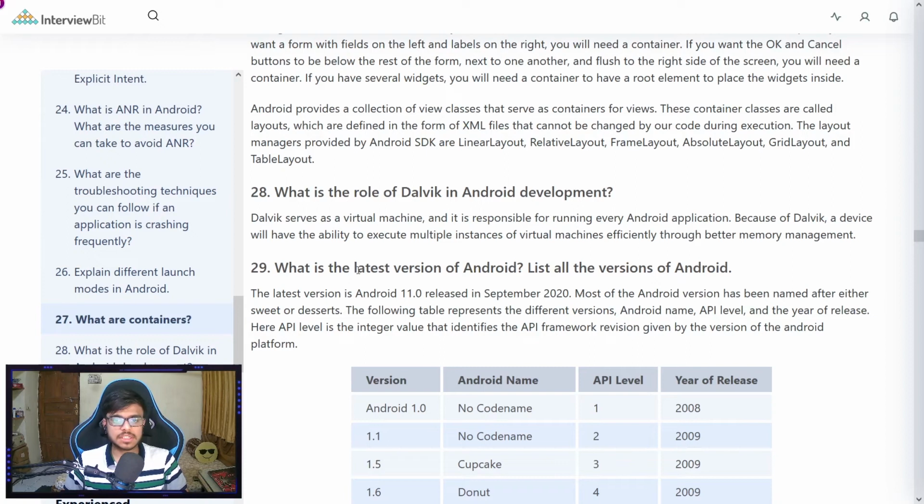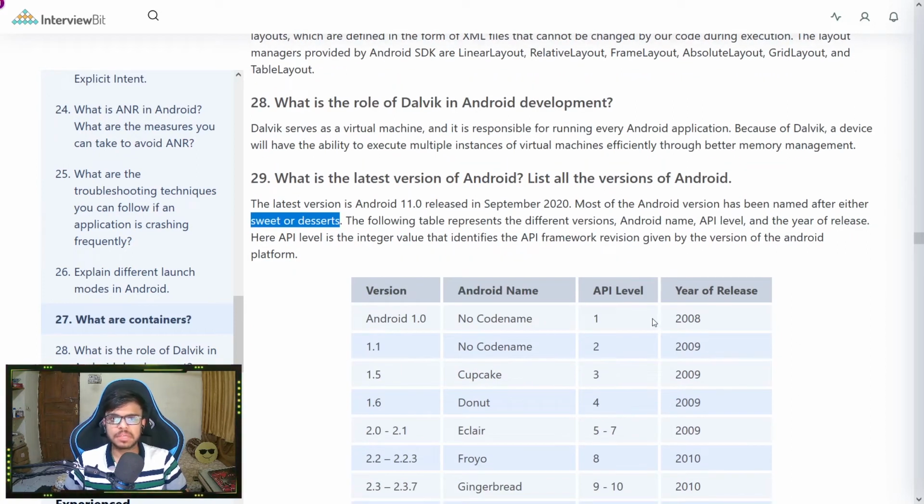Next question is, what is the latest version of Android? List all Android versions. The latest version of Android is Android 11, released in 2020. I think there is one more release, but let me know in the comment section below. Most of these Android names are based on sweets or desserts, and we also have different API levels, which are integer values that identify the API framework revision given by the version of that particular Android.